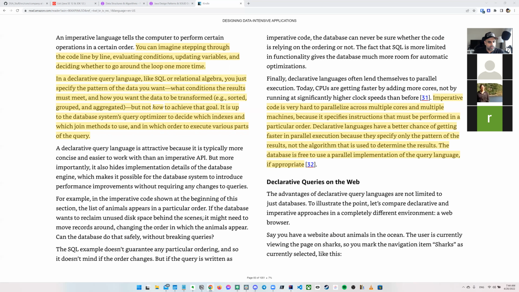So with this section, again, it's really just about making sure you understand the difference between imperative and declarative language. And here they give you some more examples, which was pretty good. If the database wants to reclaim unused disk space behind the scenes or move records around, change the order in which animals appear, imperative code may not work, right?